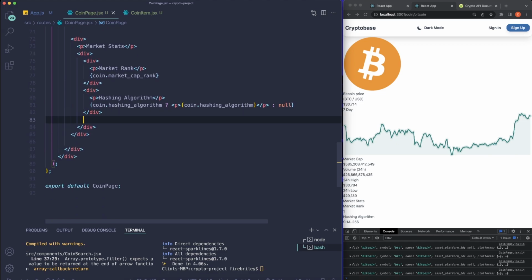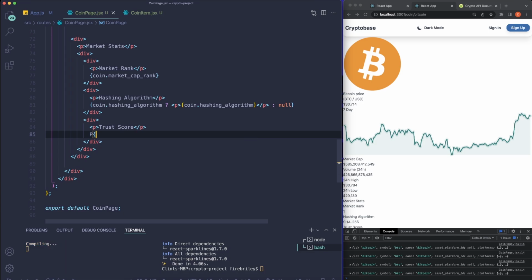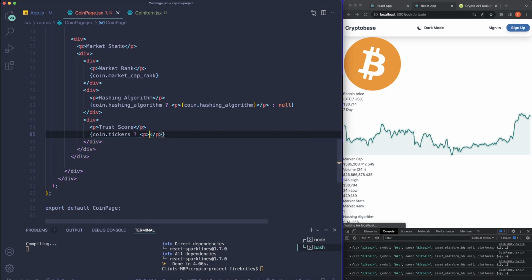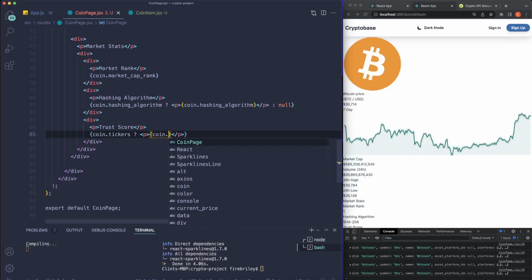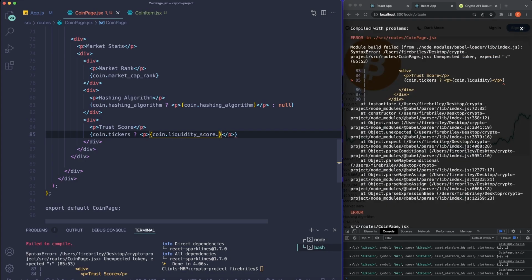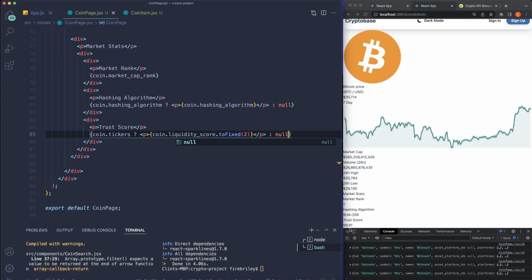Now just below this div, what we're going to do next is the trust score. So let's give ourselves some room, and a div here, and this one's going to be a p tag. We'll say trust score. There we go. And inside here, same thing. What we're going to say is coin.tickers, and this is going to be the coin.liquidity score. Then let's say .toFixed, just like that. It's null. Okay, there we go. Perfect. And okay, that looks good.